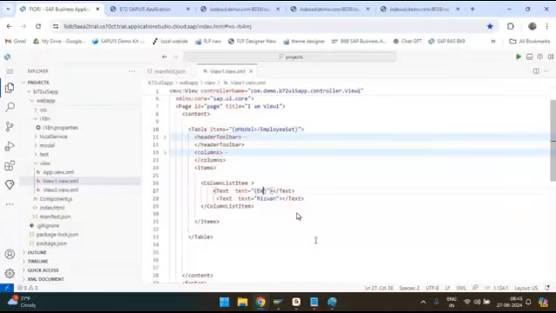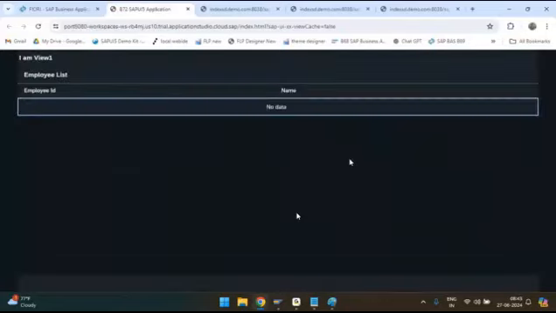Now let us see what happens. I did only 2 changes, and now you will get the backend data into the front end. One second. Model name is mandatory.